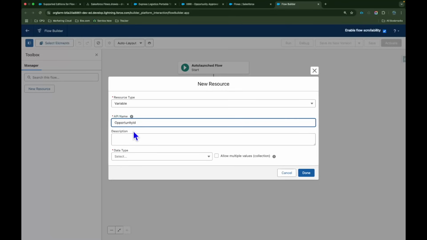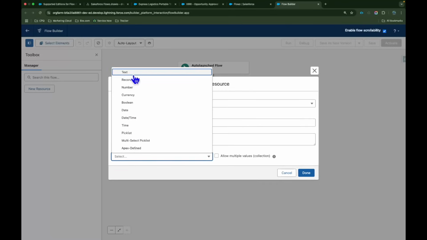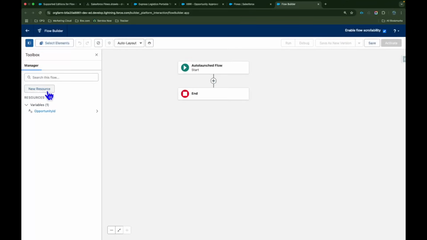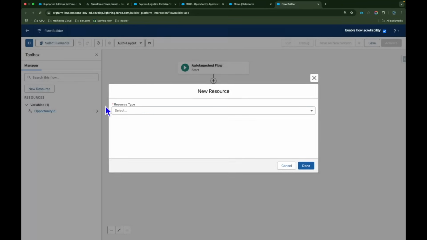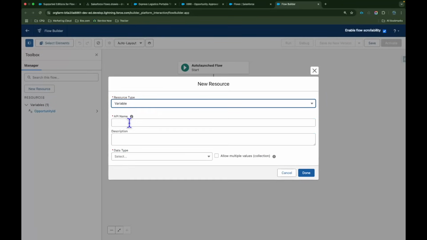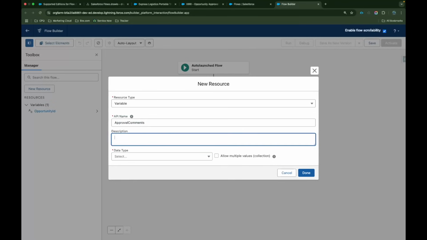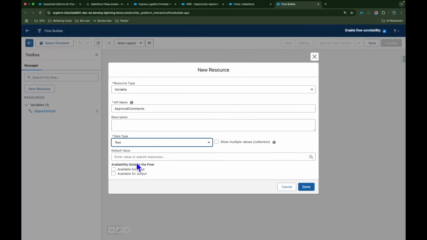Opportunity ID is the first variable. We wanted to accept the opportunity ID. We wanted to know which opportunity ID we wanted to approve or reject. Click on done. Then click on new resource. We are going to create another variable, and we will say approval comments, or just say comments. Approval comments, text available for input.